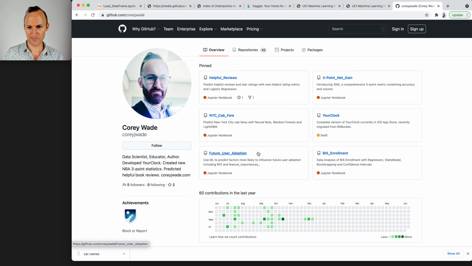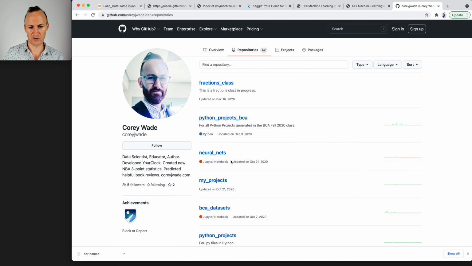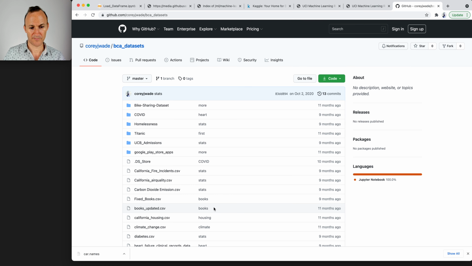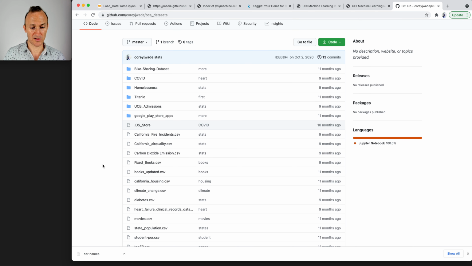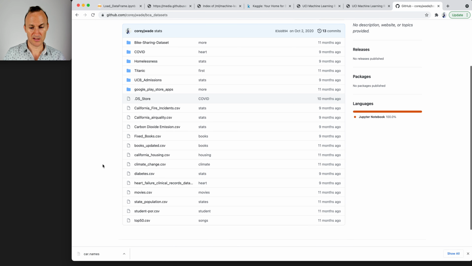And then, so here's my GitHub page, and then there are some repositories. So if I click on the repositories, you will see BCA datasets. So click on that, and you'll see different datasets. Now, these are not all approved, unfortunately, for projects for this summer program. However, there's just a lot of interesting datasets on here. So let's just say you're looking through this and you say, oh, I have a particular interest in diabetes. I want to look at this one.